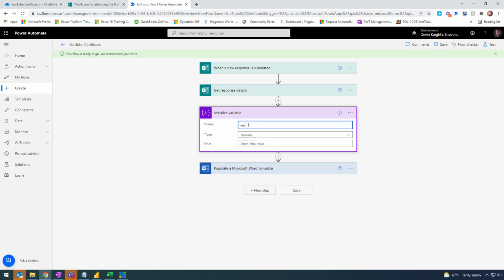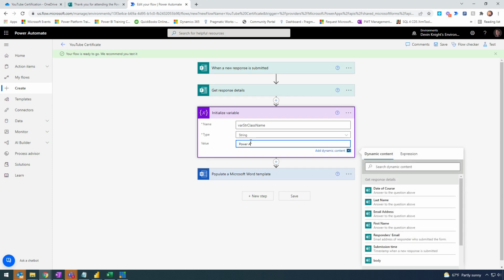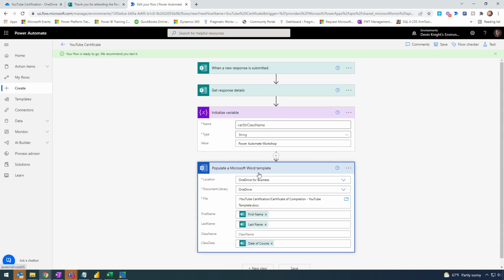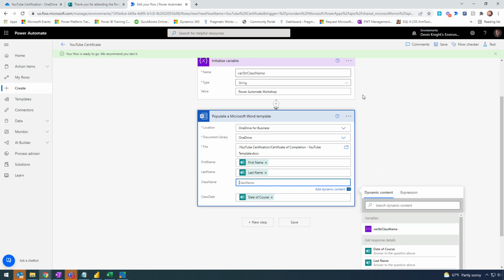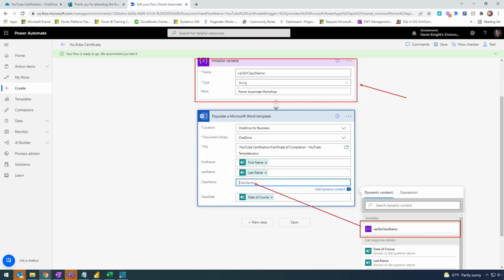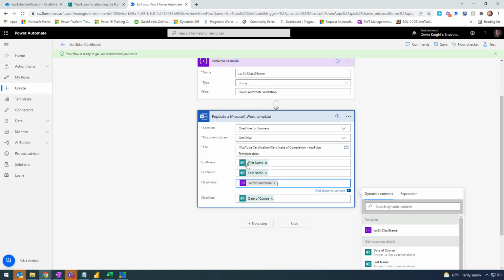I'm going to call this variable var, and we're going to make this a string. So we'll call it var str for string, and we'll call it class name. I can go ahead and type in a value here and call this our Power Automate workshop. Now, with that variable created, I can pass that variable value into the property that we have right here using the dynamic content section. You see the variable right here, and we're going to plug it into the class name property using the dynamic content. All right, so let's go ahead and select that. That's filled in our entire Word template now.